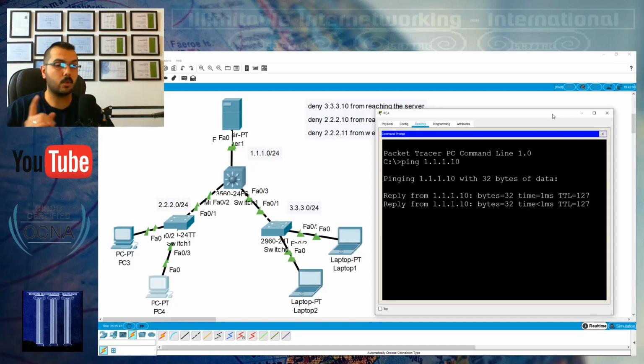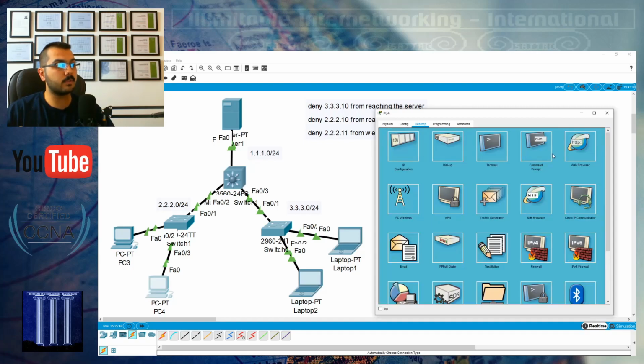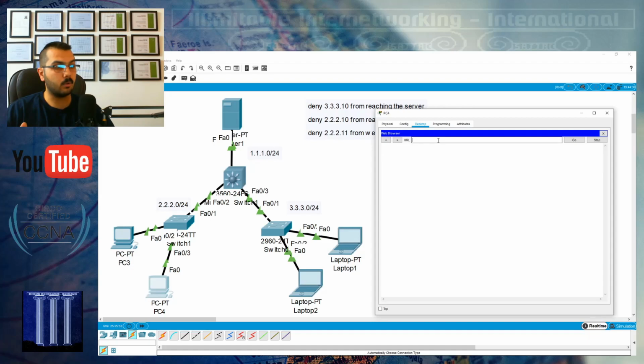So for you as a device, can you ping the server that has the IP address of 1.1.1.10? You can. Can you web browse it? This is a web browser. Can you go to 1.1.1.10? Go and let's see. Is there a reply, a web page, a welcoming home page or anything? No, there is a timeout. I can't web browse this server.